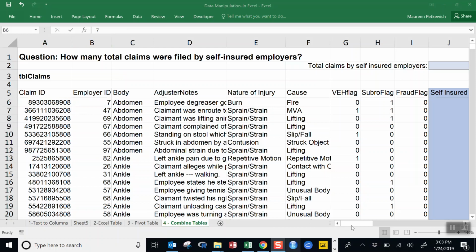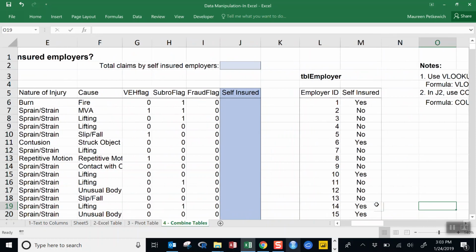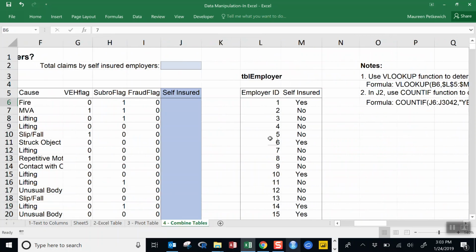Now I want you to notice that as we scroll over, we have a second table. And this table gives me more information about the employer. Using the employer's ID, we can tell if that employer is self-insured or not. And what I'd like to do is take the information about whether they're self-insured or not and add it to the claim ID table. So I'm going to link these two together in a way. I'm going to take the employer ID from the first table, match it with the employer ID from the second table, and then grab whether they are self-insured or not and put it over here in the J column.